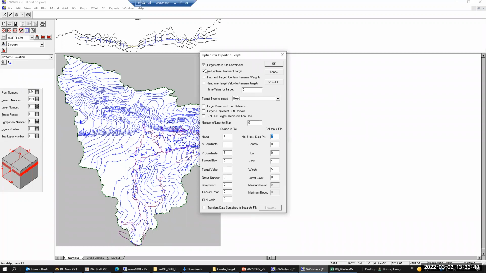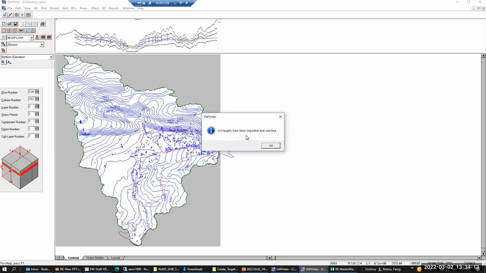Double check, like check on these. The targets are inside coordinates, and I have transient targets. So each target has different times and different water levels, not just one water level at one date. It's multiple. So I need to check these 2 boxes here. And these are the columns as this tool creates the targets. If I hit OK, it's gonna import 122 targets there.